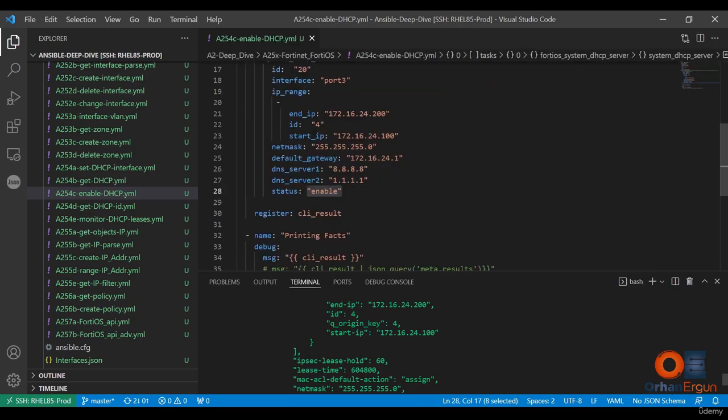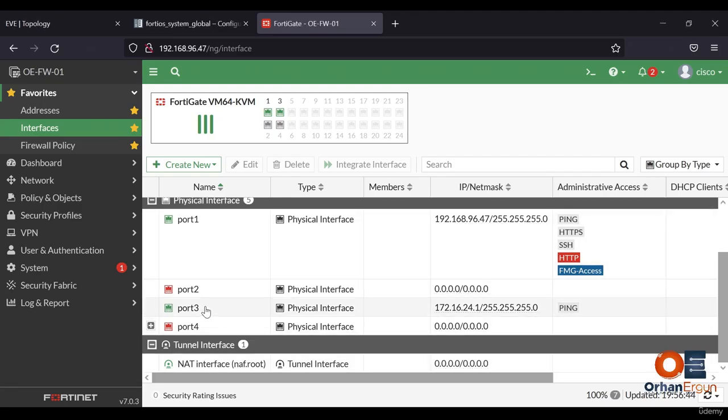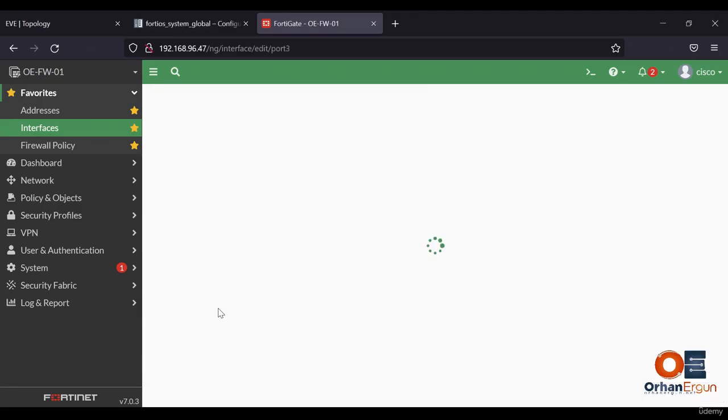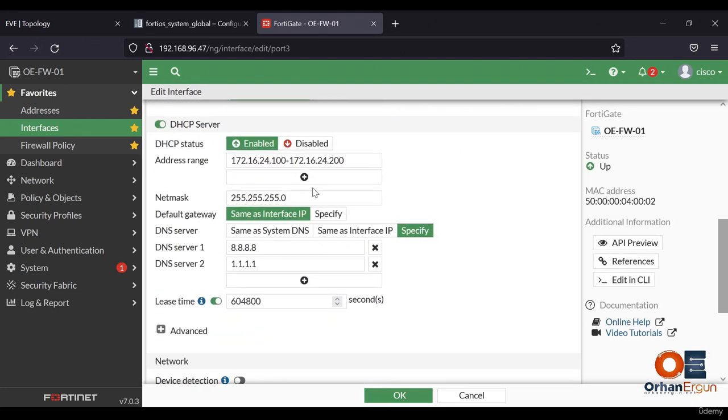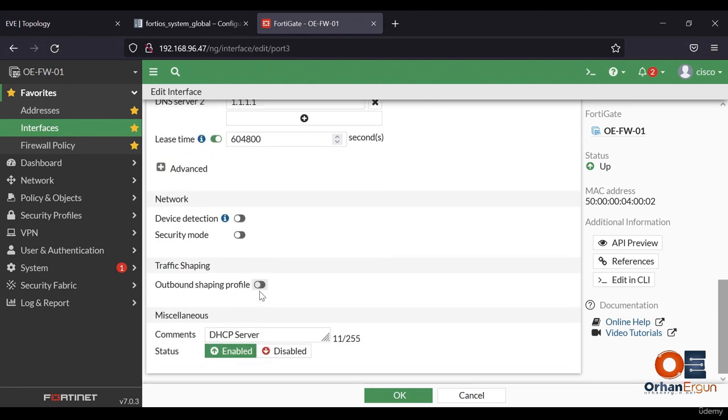If you want to verify, just go into the web GUI, open port 3, just open it. You're going to see that the DHCP server configuration is happening inside the interface. So DHCP server, the range, the net mask, default gateway, DNS, and the lease time. And of course, the description of the interface.